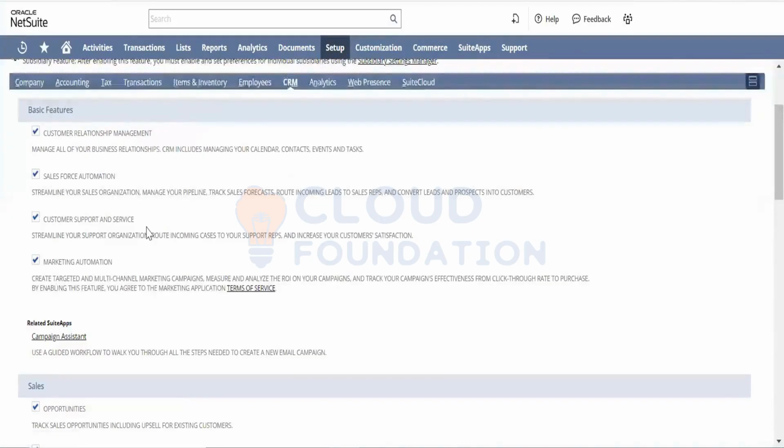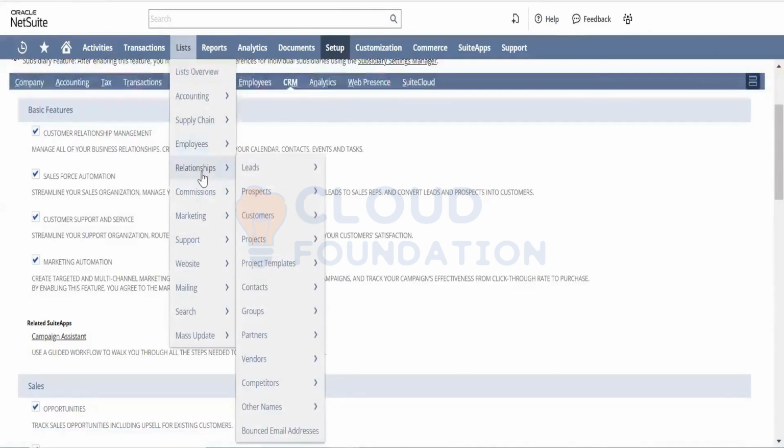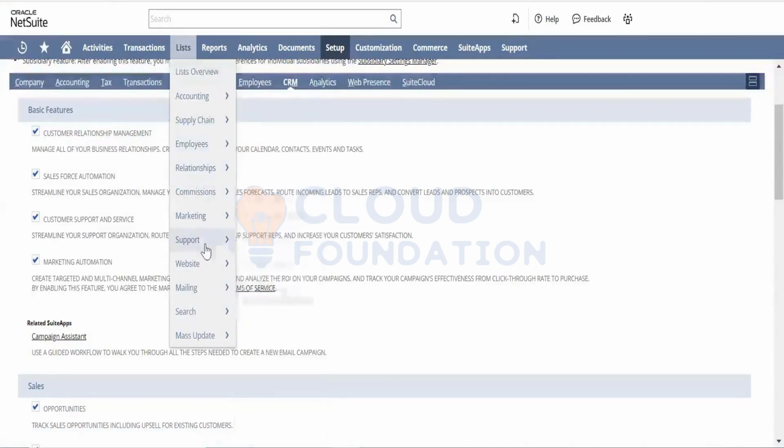And then customer relationship management. You can enable customer relationship management, customer support and service. So what is this? Customer support is, there is something called service. So when you create your cases, you can create cases saying that there is a customer who wants to know about the product delivery. There is a customer who's unhappy about the quality of the product. So all these can be created as cases and issues, and these can be assigned to your support representatives.